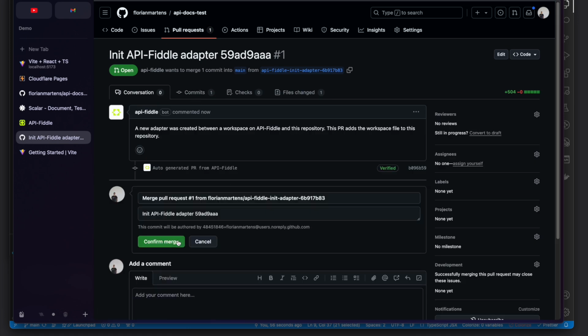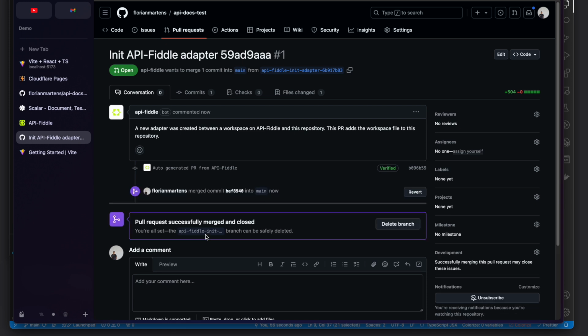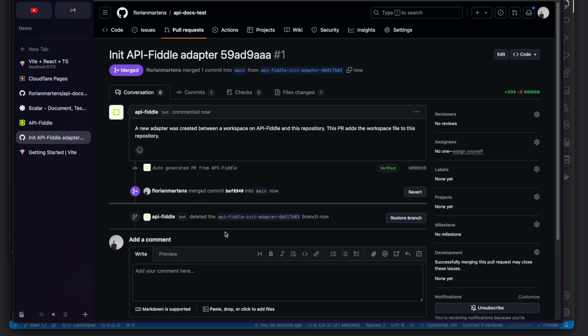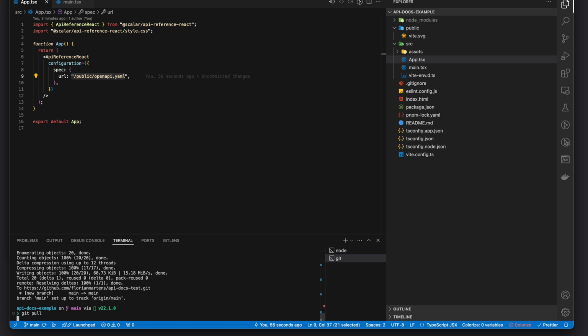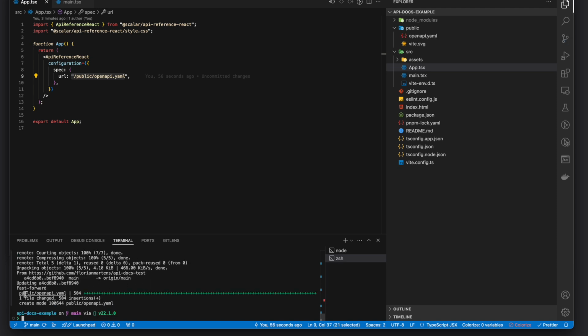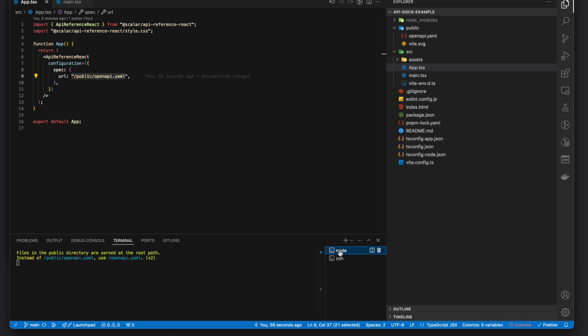Then we click merge pull request. We confirm the merge. All right, great. API-Fiddle also automatically deleted the feature branch here for us. We can go back into our code editor and see if everything works now. We can go git pull, which will pull in the remote changes. We can see we have a new file here, public/openapi.yaml.